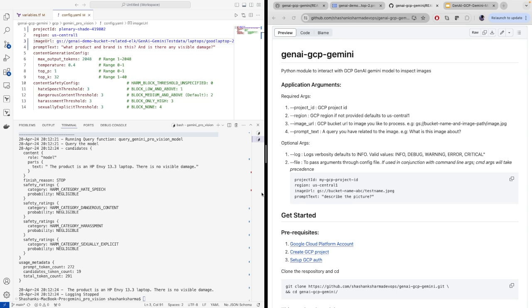All right, so if updating the config.yaml file is a hassle for each request, which it is, then you can also use a command line argument, and you can send variables like project ID, region, the image URI, etc. through the command line as well. So please go ahead and take a look at this.